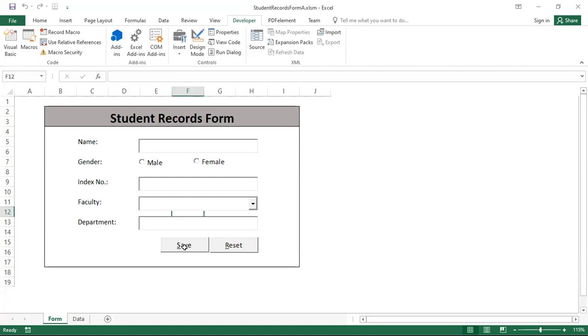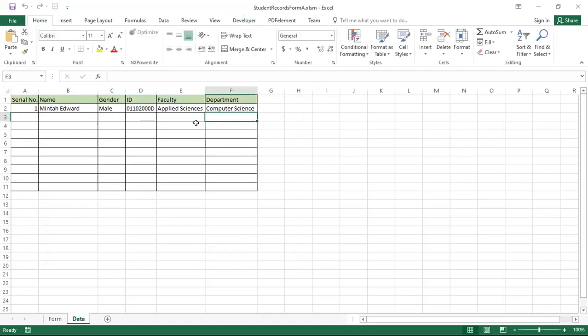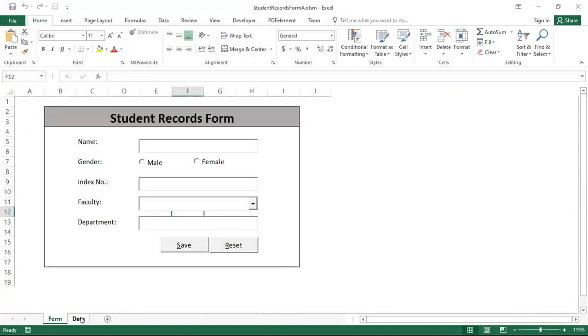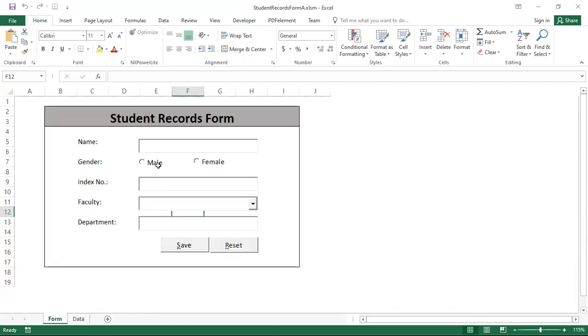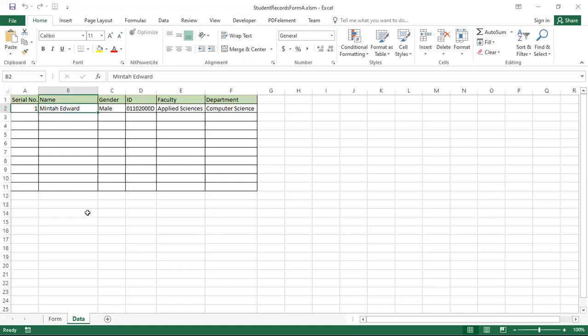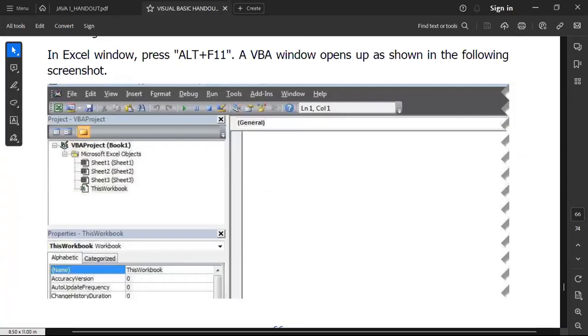Now, when you click on the save button, what happens is that it saves the data into another sheet. So we have two sheets. One is the form, and we name one data. So whatever I enter here and I save, automatically should be saved in here. So that is what we look at quickly with the VBA.